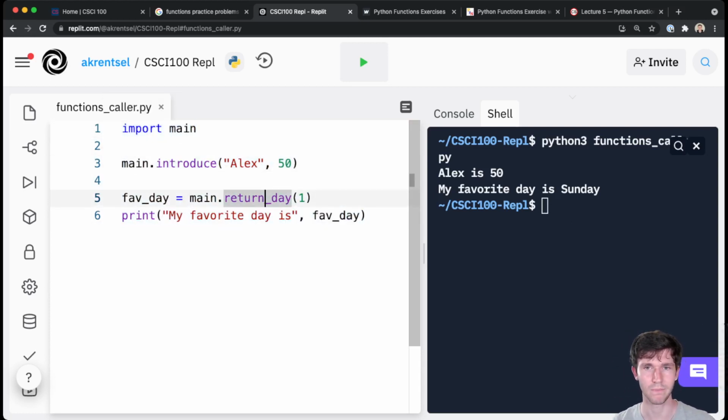Main.introduce, main.return_day. Hopefully this video helped you better understand functions. In the next video, optional video, that'll come out probably in a few days, I'll do the same kind of thing, but for lists, talking about how to use lists.